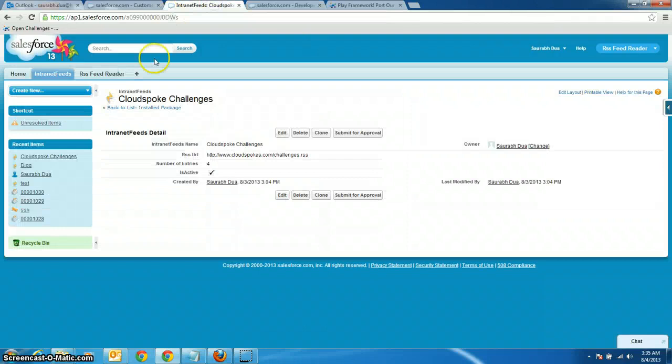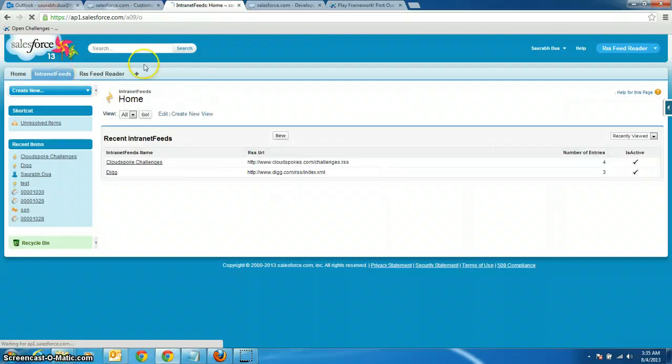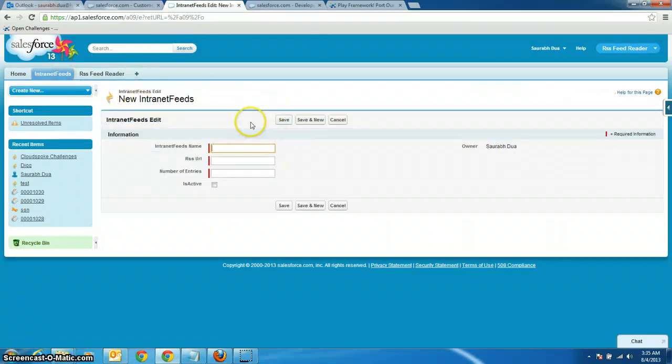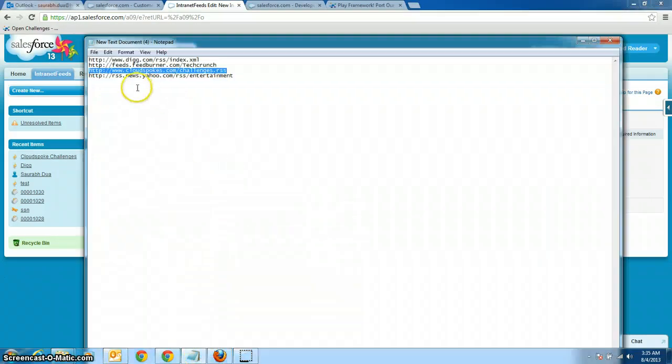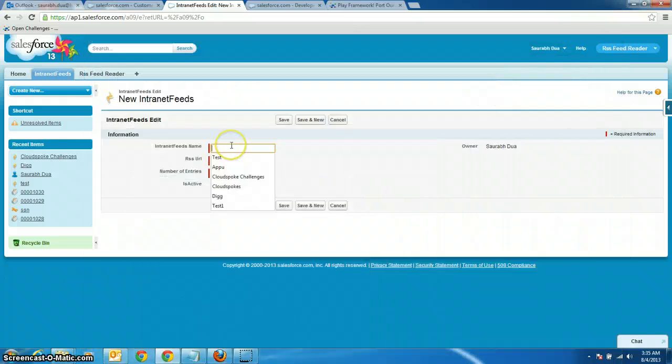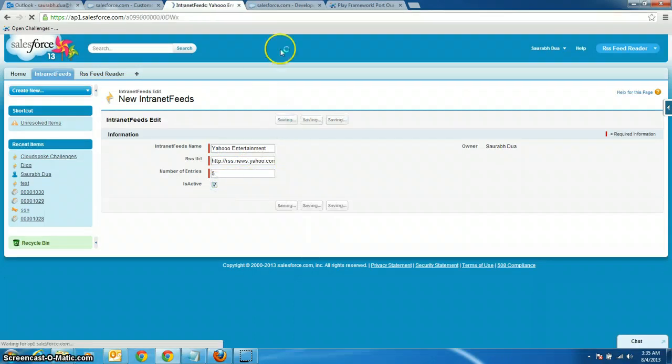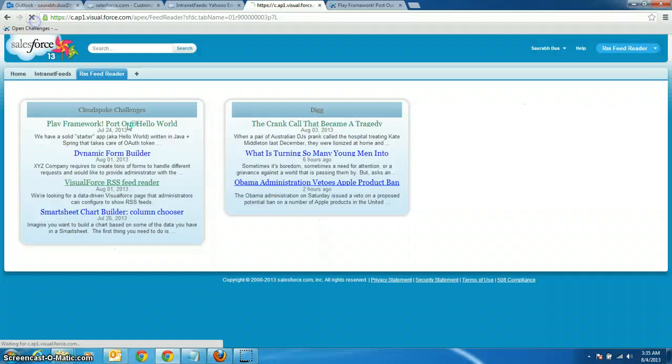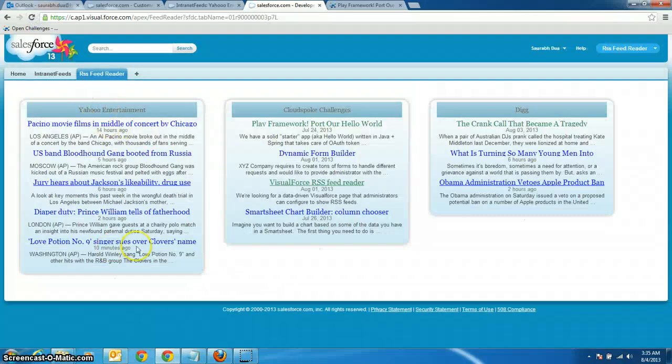Let's move ahead and add one more into the internet feed object. Let's make it Yahoo Entertainment. Name it as anything, as Yahoo Entertainment. Put the feed URL, and I want to see 5 entries of it, and this is active. So if you refresh now, you'll see we have the 3 columns as it was asked in the requirements. We have a 3 column view.